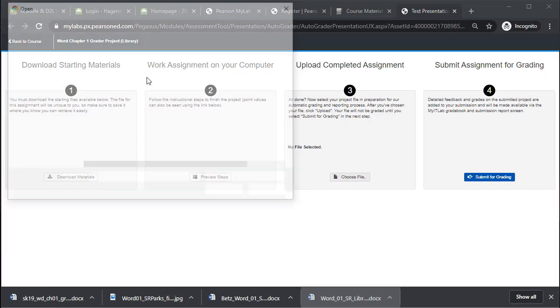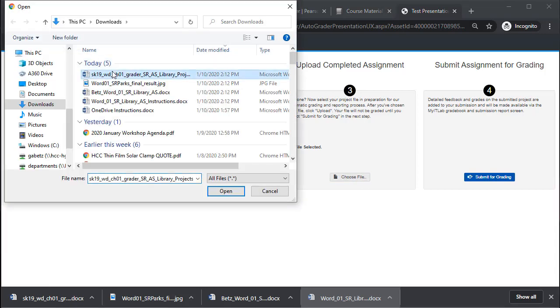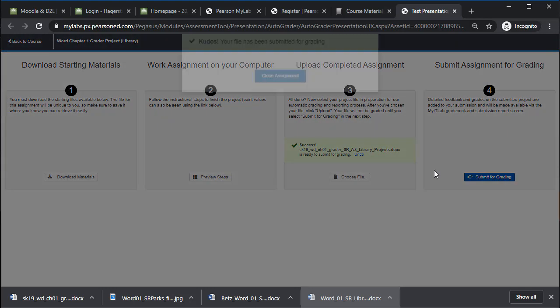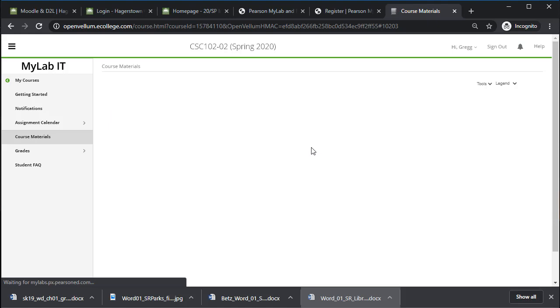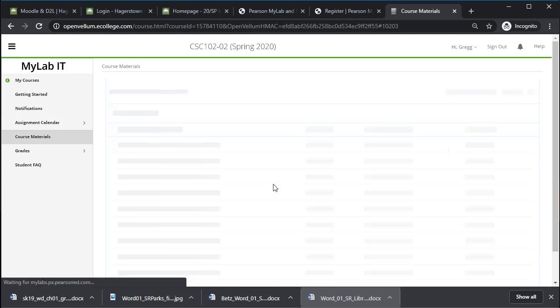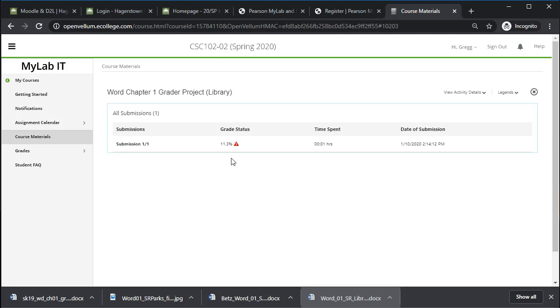Choose file, select the file, then say open, and then we have to hit upload. All right, once it's uploaded, we can then submit for grading. When you submit for grading, it will automatically grade that file for you. Now, it may pop up as pending, but basically, normally 5 seconds after you've uploaded, your file is graded. And here you can see I got a 11.3% on this file.